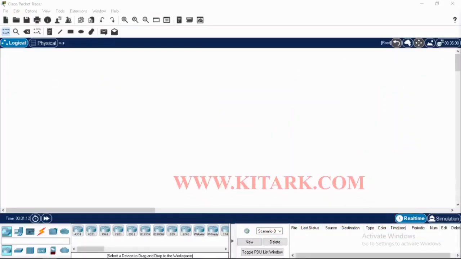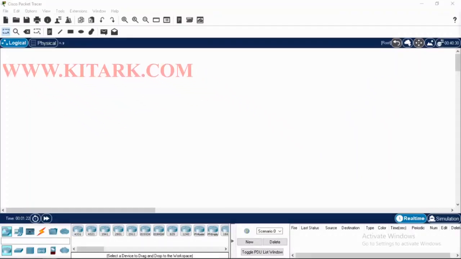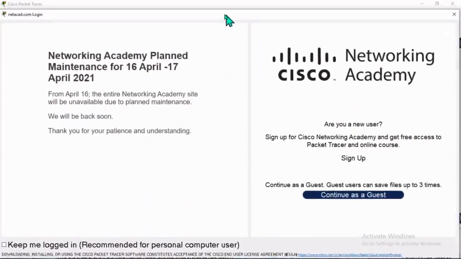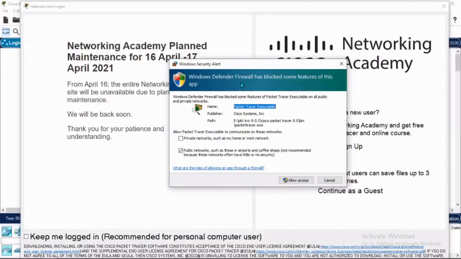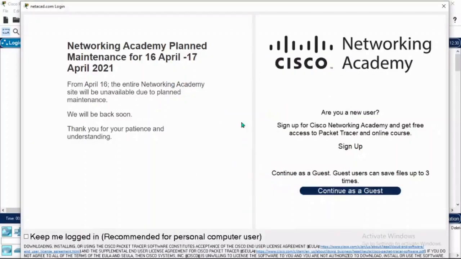So you can go to the Packet Tracer. Just allow access. Check the box and allow access. You can continue as a guest. In the guest version, you can save only up to 3 times. After saving 3 times, you need to close it and reopen the Packet Tracer.